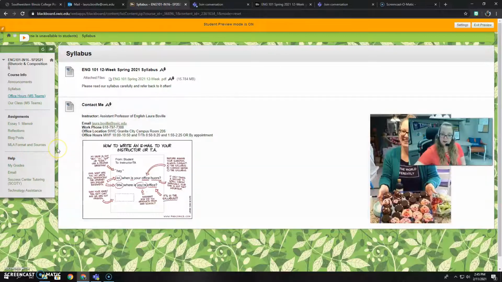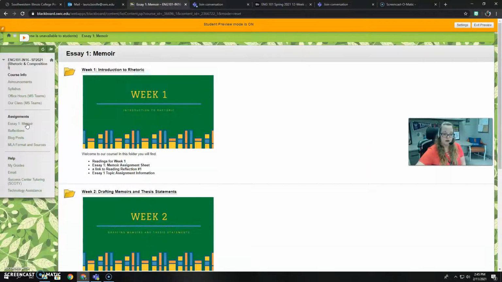Below the course info section, you'll see all of our assignments. So there are 3 different types of assignments we'll do in 101. We'll have essays, reflections, and blog posts. So the essays are our major assignments, and you'll find after the first 3 weeks, you'll see another folder pop up for essay 2. We're going to focus on essay 1 first. So if you go into the essay folder, you'll notice I have weekly folders with information of the assignments week to week. That's sort of how I break down the course.